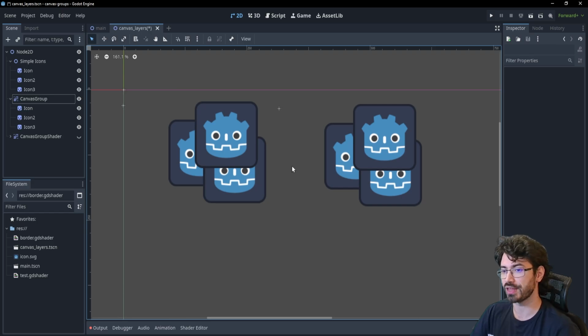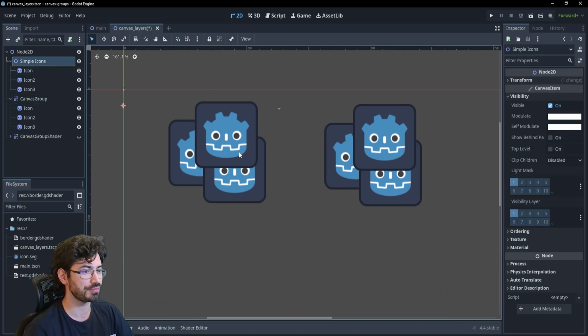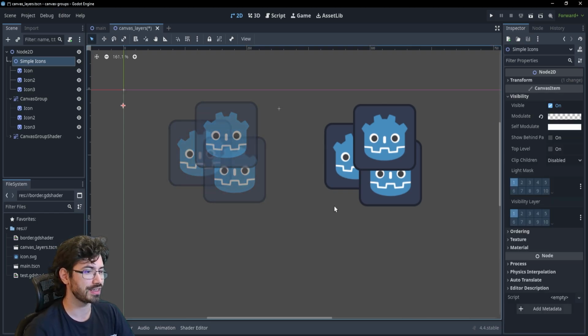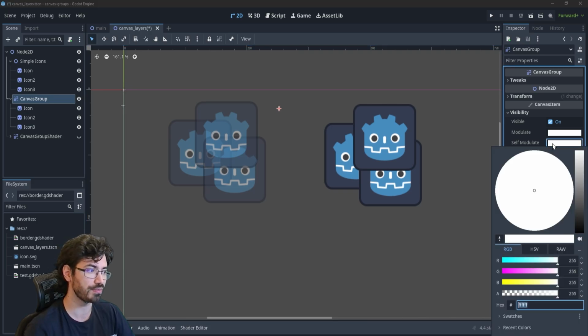If I go to our simple icons that are sitting under a Node2D, what I can do is make them more transparent by modifying the modulate here and reducing the transparency. Now, as you can see, these icons blend together at the point in which they intersect. Now, if I were to go to the CanvasGroup and apply the modulate as well, the same thing will happen. However, another thing that we can do here with the CanvasGroup is to apply the self-modulate.